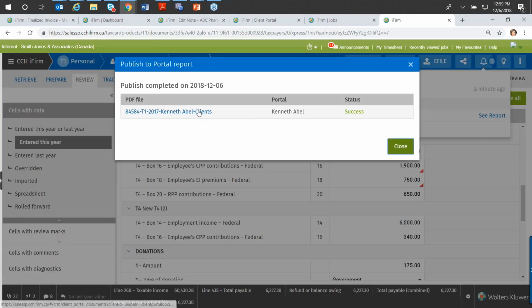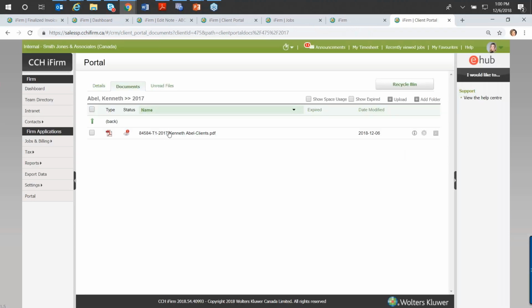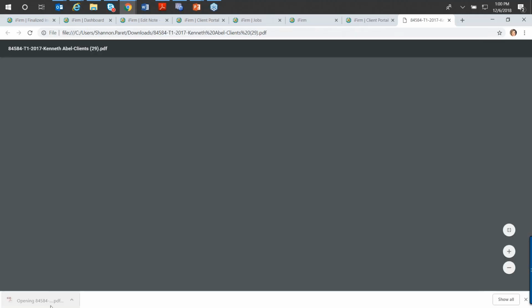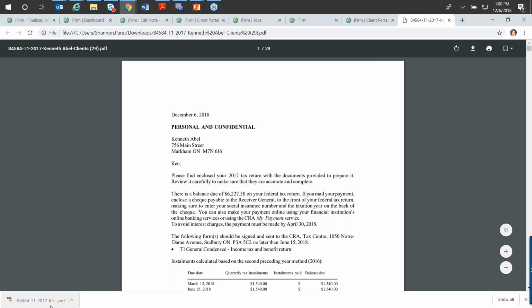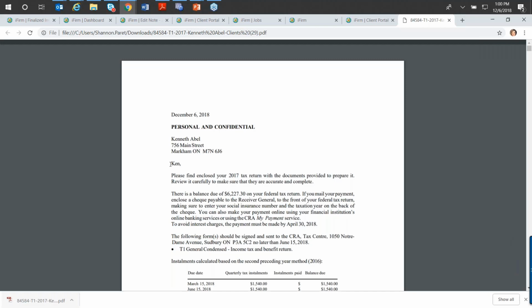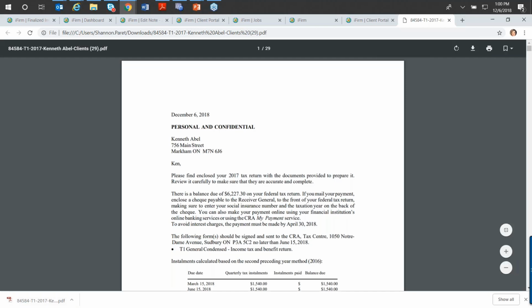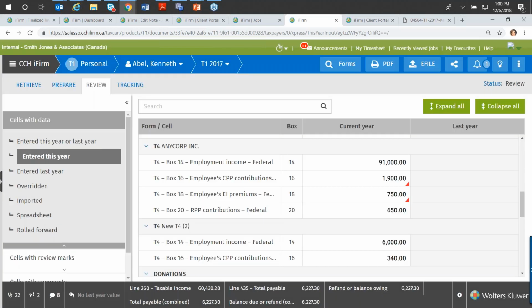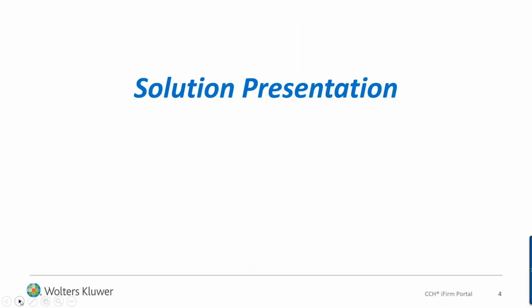So what I've done, I just want to quickly show you. I've published the completed T1 to Ken's portal. I know we just have a minute left, and that's okay. I'm going to wrap this up in just a sec. Ken has already received an email. Ken can log into his portal and get his client copy of his T1 safely, securely in his hands. We don't have to email. We don't have to do anything, and it's super fast and simple, especially when we're pushing it out from the platform within the iFirm environment.